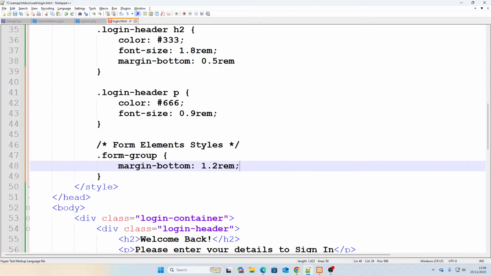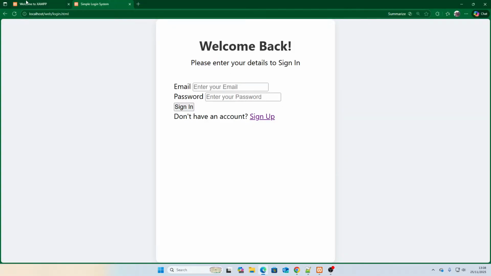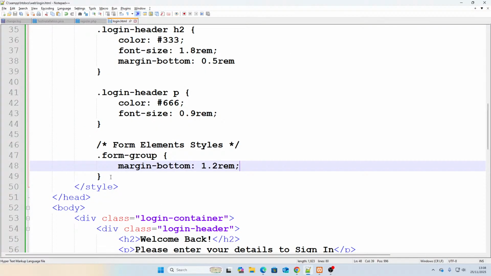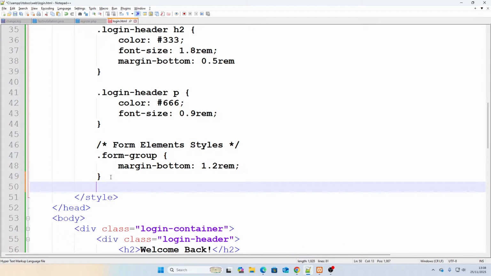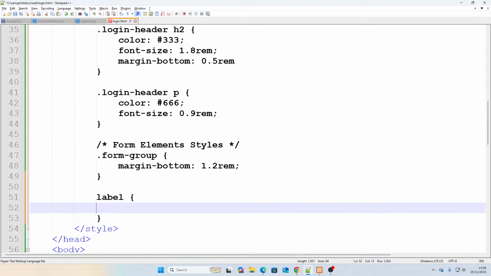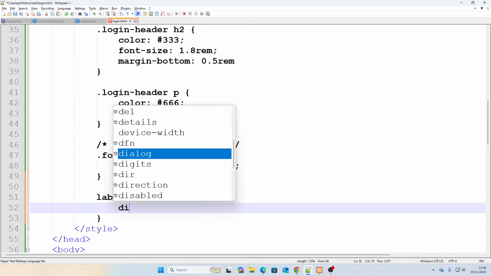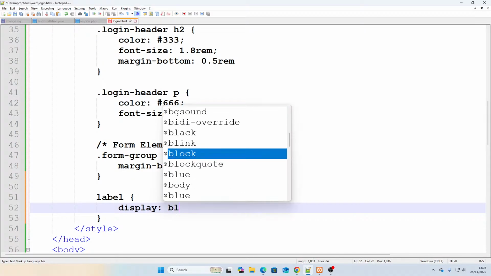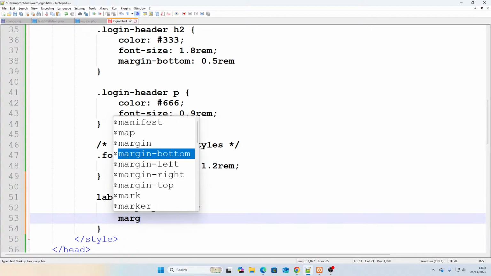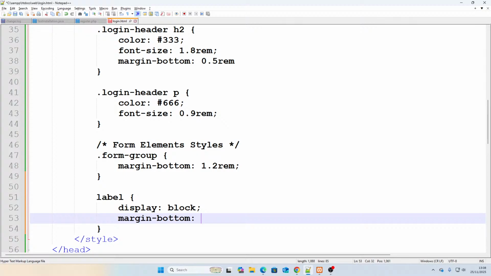Okay, then for the label, let's refresh this and see. Okay, so you see that one has spaced something for me. Now for the label, let's change the styling for the label. So any tag which is called label, anyway, let me keep adding this space. It looks a little bit nicer as well. So for the label, first of all, we give it display block. Then we add a little margin below it, about 0.5rem.